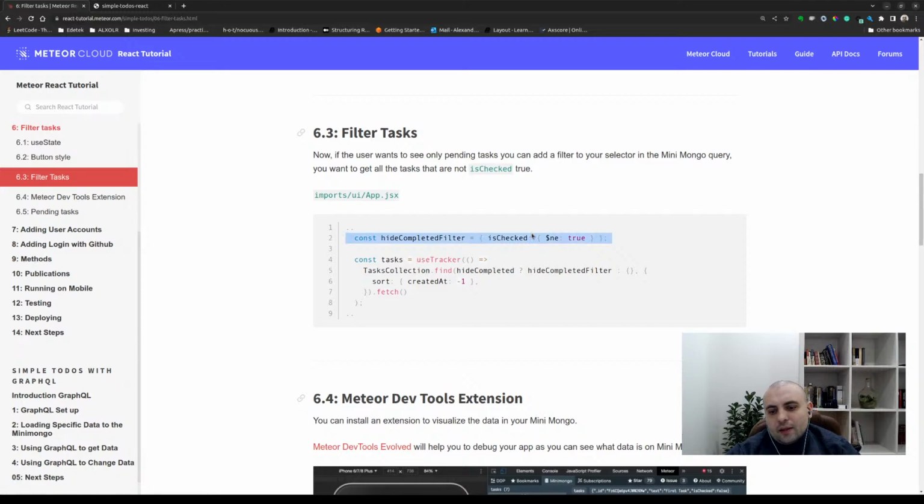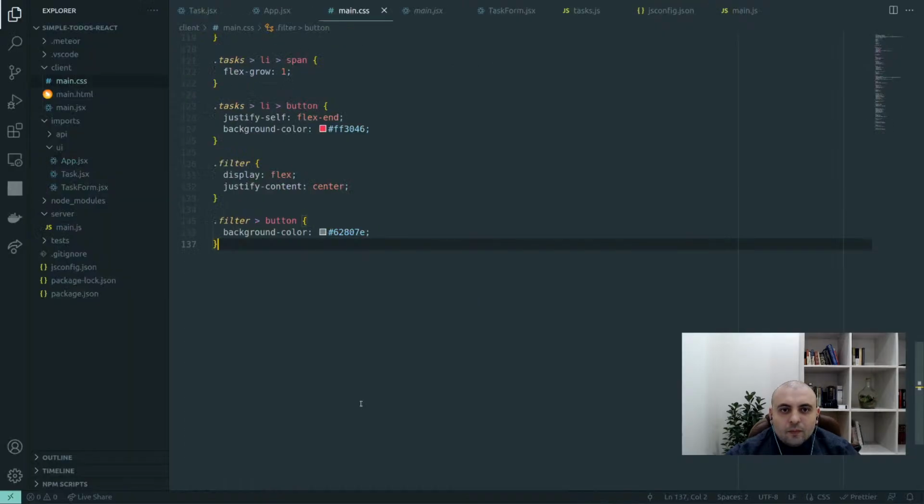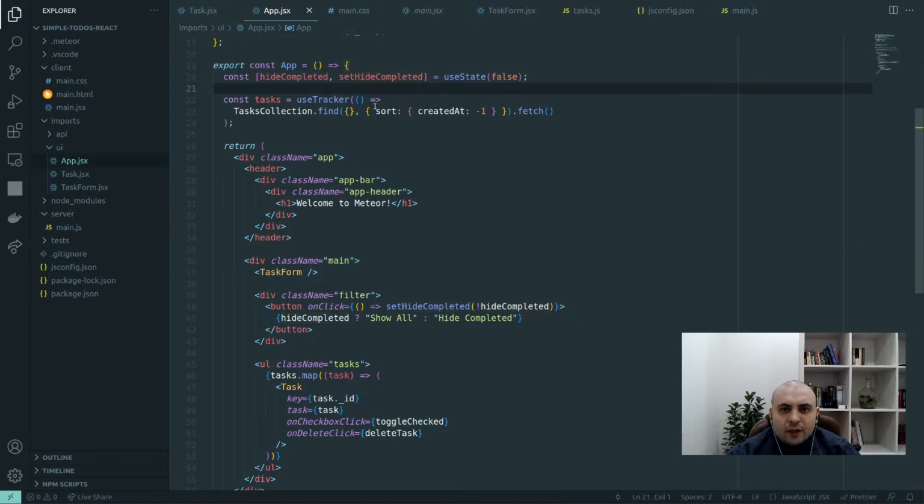Okay. I see where this is going. So we'll be writing a function to do that. Okay, so we have an application here.